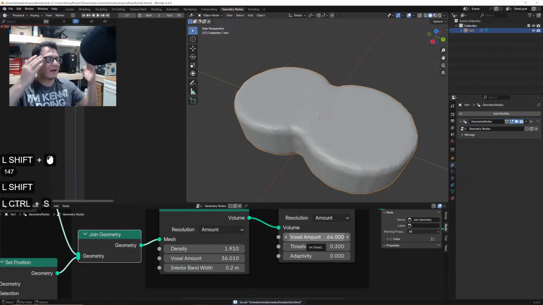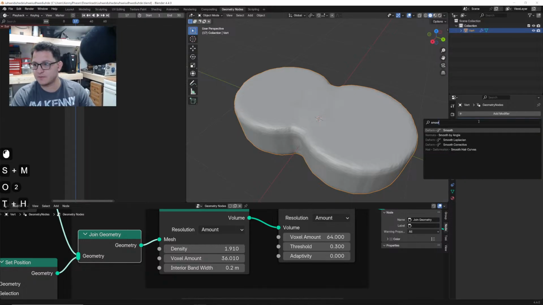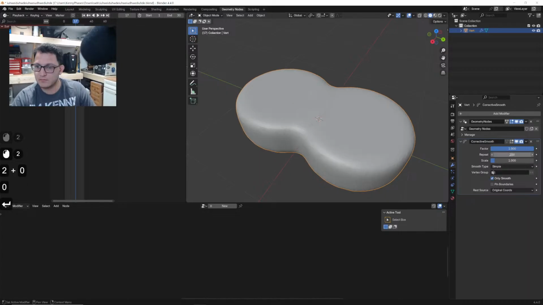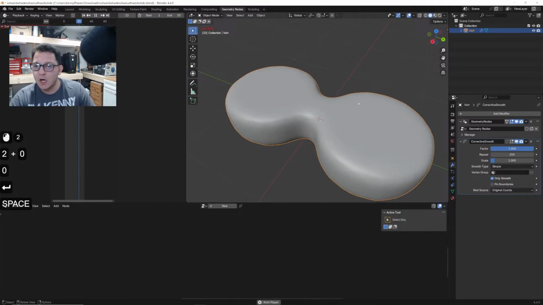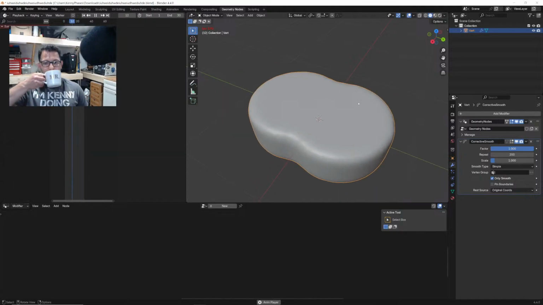Oh, guys, let's just add another modifier. Let's add that smooth. Remember that smooth modifier I was talking about? Smooth corrective. Only smooth. And that's the tutorial.